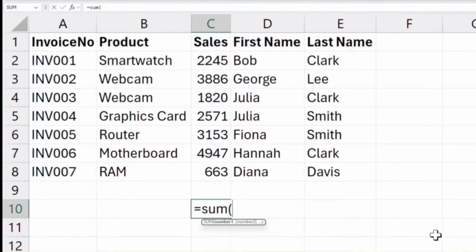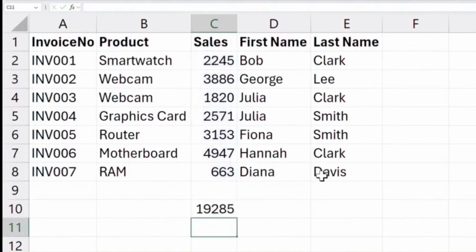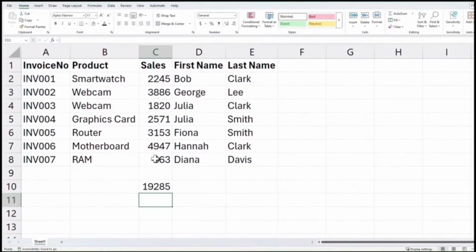In order to get the total, I will write equal to sum, then left parenthesis, and inside that I will select the range of the cells which I want to include in the sum formula to get the total, then right parenthesis and hit enter. Here we got the sum of all the values of the selected range from C2 through C8.